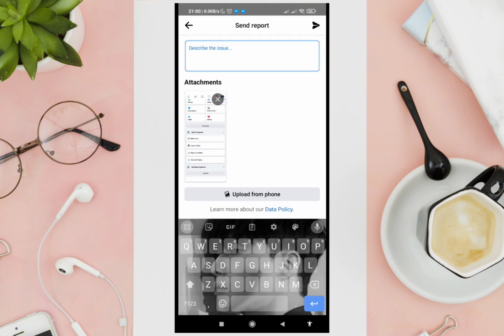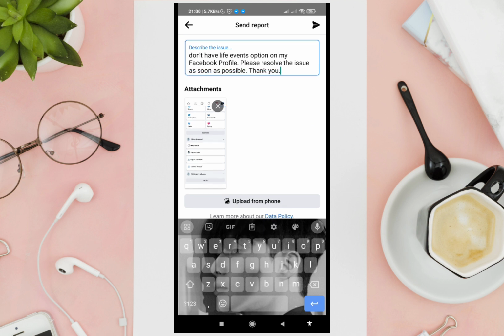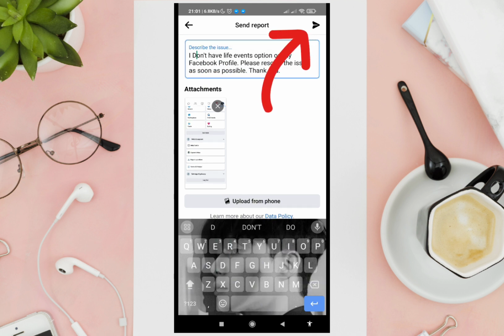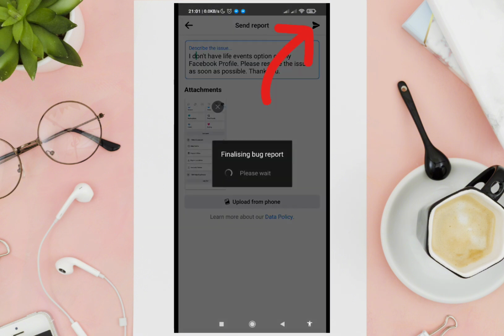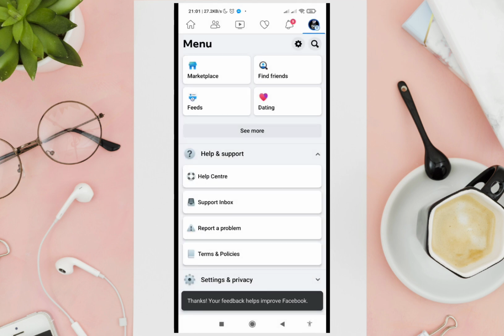And then you will just have to describe the issue. So you can also copy this one. And then right after that, just click on the send icon at the top right corner of your screen. And then you will just have to wait for a few hours or a day after the Facebook Help Center will fix your problem.